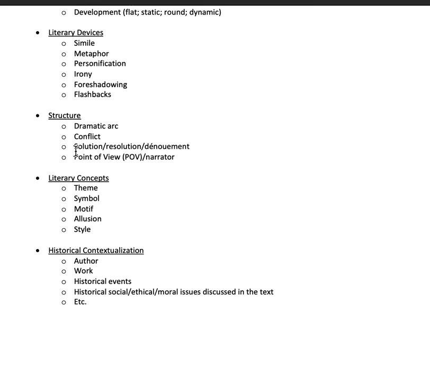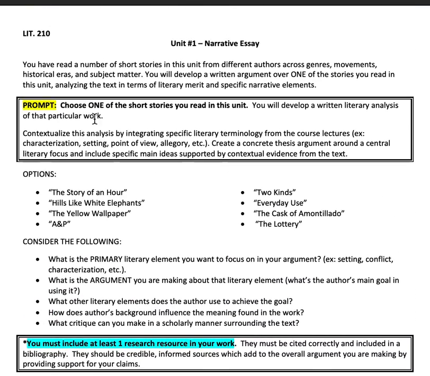So there is so much you could write about. That's why I want you guys to really focus on one major piece of literary terminology and analysis that can help guide your argument. And then you can start bringing in other literary elements to help support and expand on that analysis as you like.